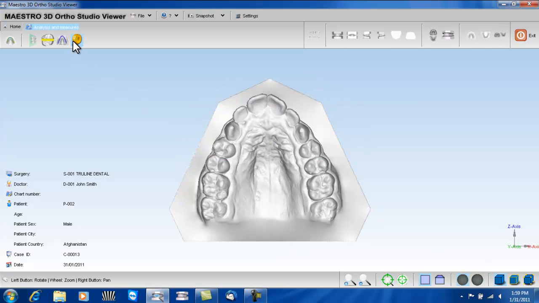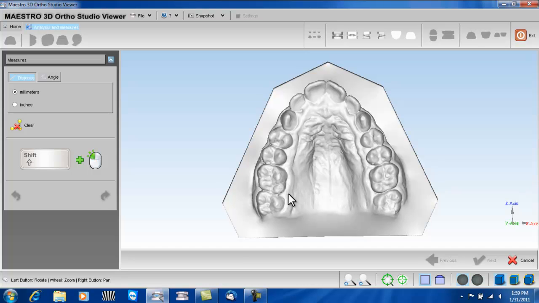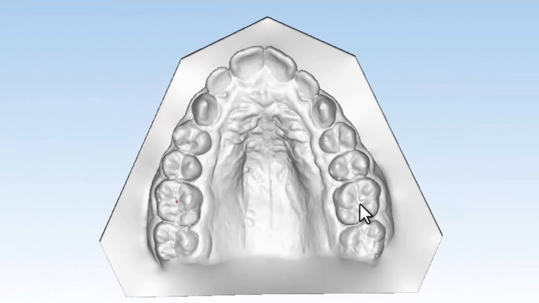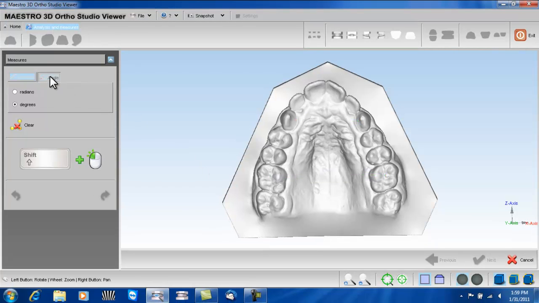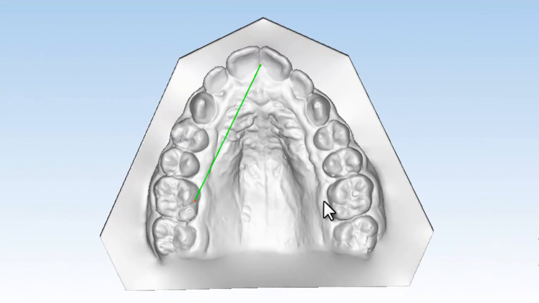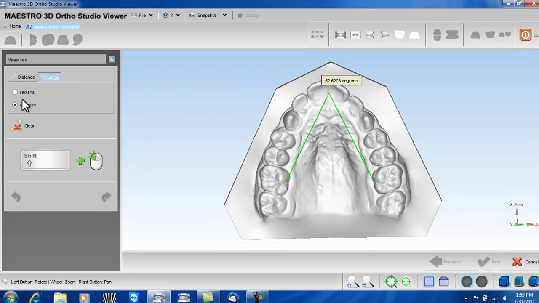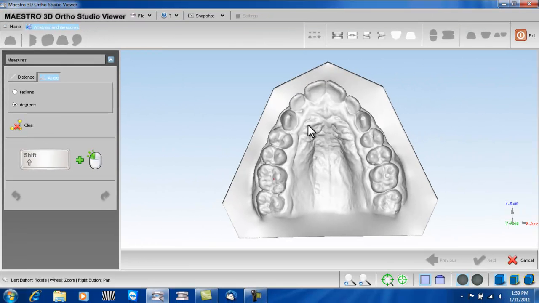The final icon in this section is just the general measurement tool, and what that allows you to do is measure distances and angles. It's just a double click here and a double click there, and anywhere else you'd like to do it, you can measure. If you want to do angles, click the angle button, then we'll do it in degrees or change it to radians if you like. If you want to clear at any time, hit the clear. To exit, press cancel.